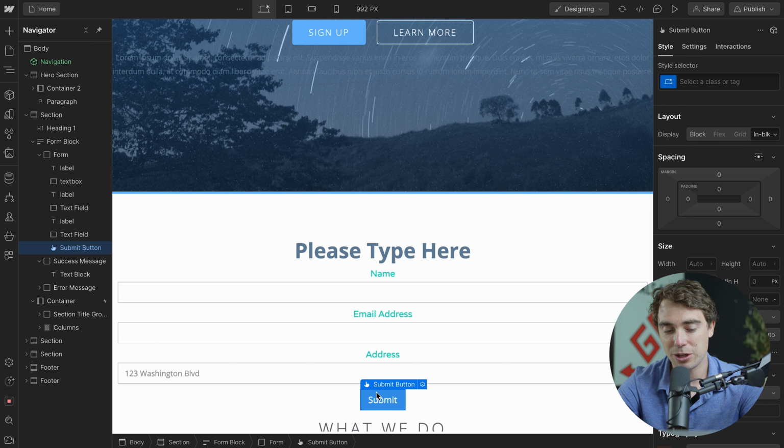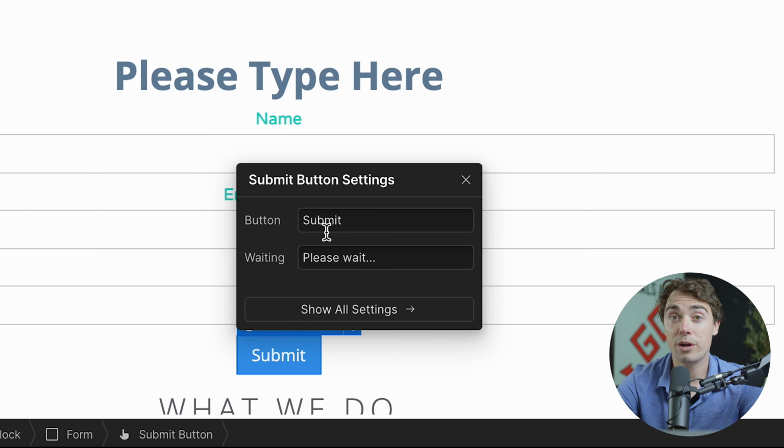If you want to edit your button, there's going to be two different options. Whenever you press the button settings, you can either change the actual text on the button itself, or you can change the text whenever you press submit on the button as the form is going through.